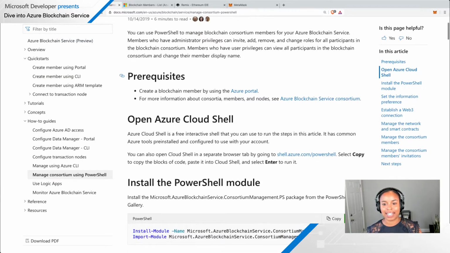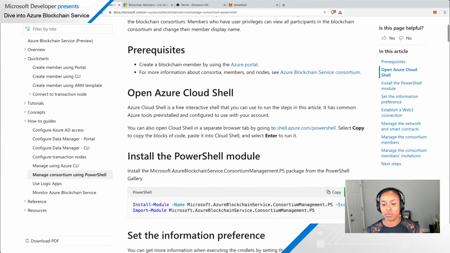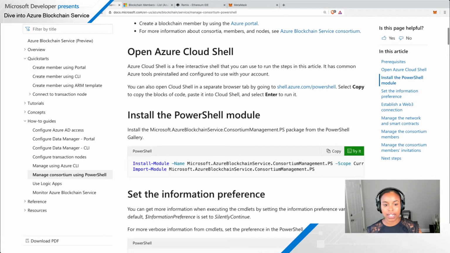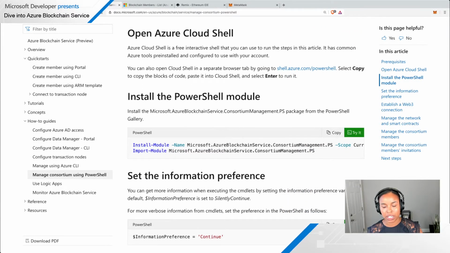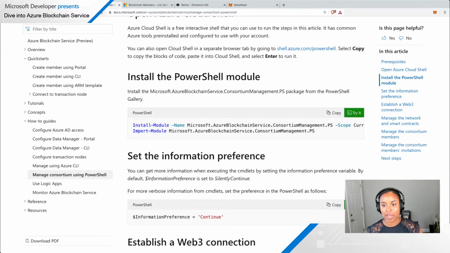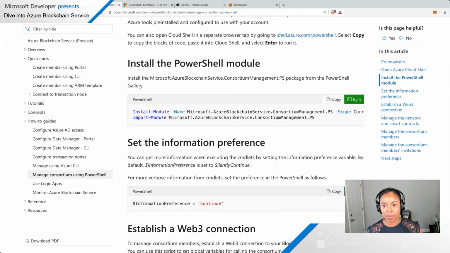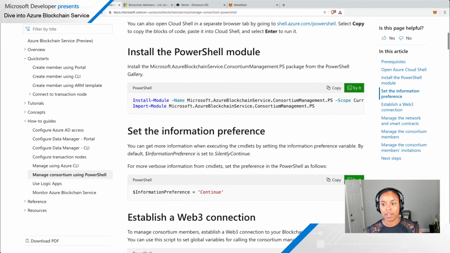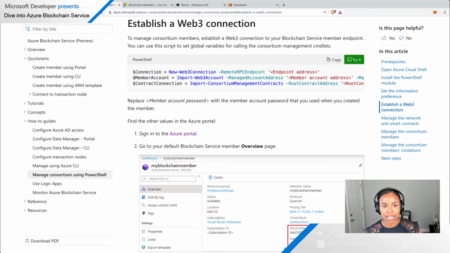And if you are anything like me, you might not be super familiar with PowerShell. So luckily, there's very good documentation around all of this. And similar to before, you can copy, you can try it directly from here to get familiar with these different cmdlets that you have to enter to manage your consortium from the command line. So I'm just going to do a couple things while I'm here. The first is to establish this Web3 connection to my blockchain service member endpoint. So let me go ahead and do that.